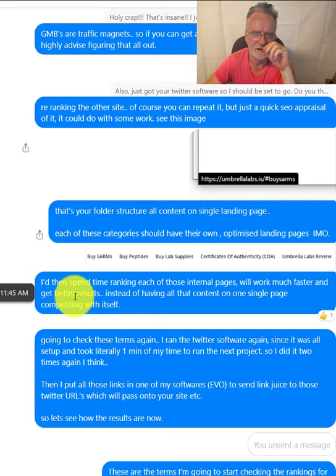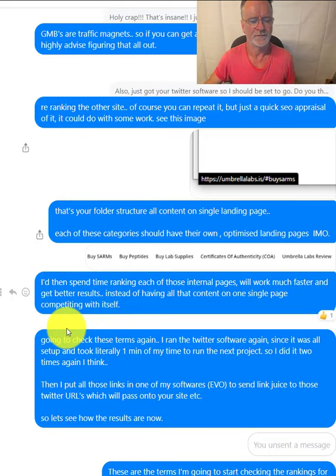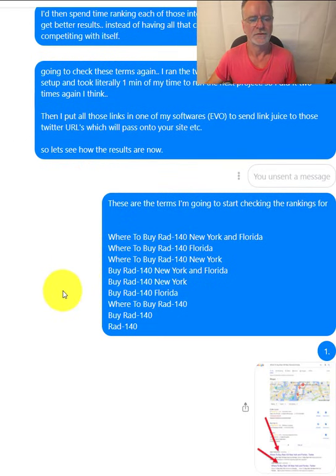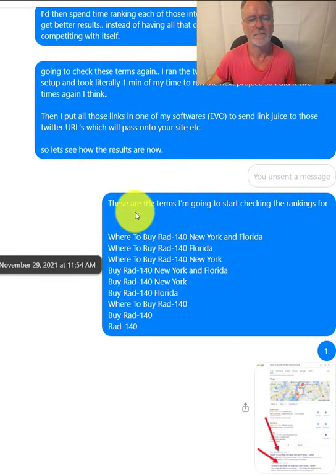I'd be dedicating internal pages to locations and specific terms in your niche that you want to rank for. So these are the terms I'm going to start ranking for. Where to buy Red 140 New York and Florida. Where to buy Red 140 Florida. New York. Florida.